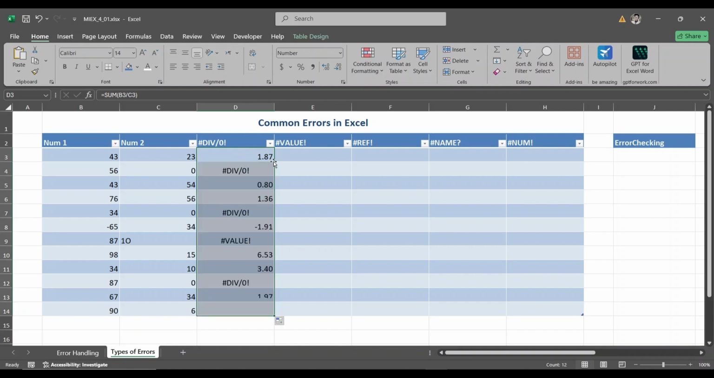So if I do this, I'm going to have some errors as we go down the column. That's because right here we have a zero division error, which means that you can't divide a number by zero. Okay, so wherever you have zero, you are going to have a zero division error as a result. Okay, so coming over to value error.